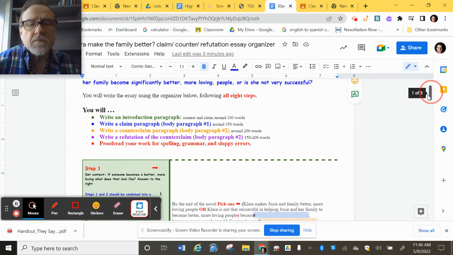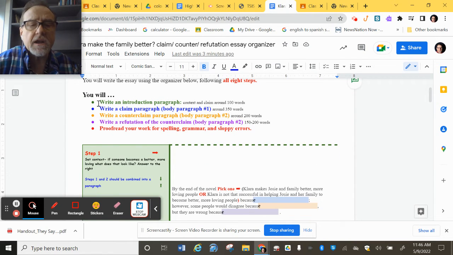When you write the paragraph, you're going to be writing basically four paragraphs, an introduction paragraph. Then you're going to write your claim paragraph. That's the argument that you're making. Yes, I believe that she is very successful, or no, I really don't think she's very successful at all. Then you're going to write the counterclaim. This is somebody who would disagree with you and say, no, I think that you're probably wrong. And then the last paragraph is the refutation. This is where you say, yeah, but I hear what you're saying, but I really don't think that this counterclaim is very good. And then you talk about why you think your argument is still better.